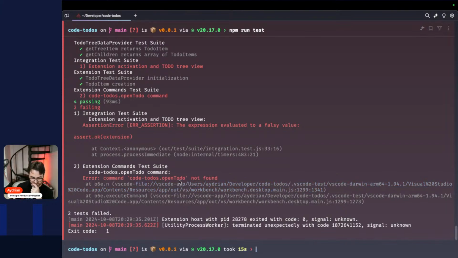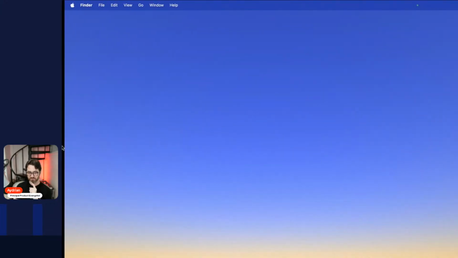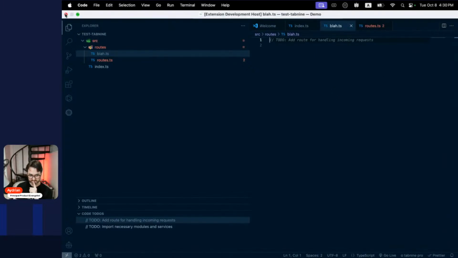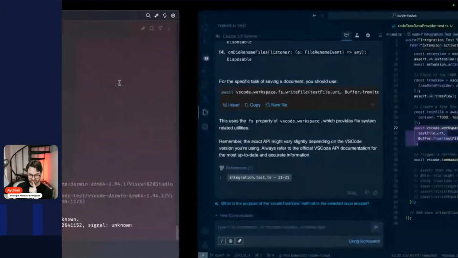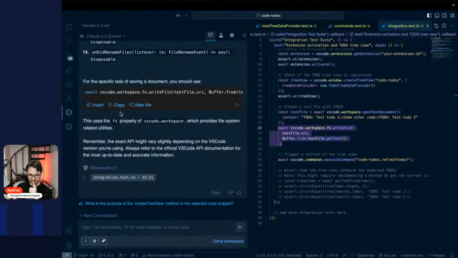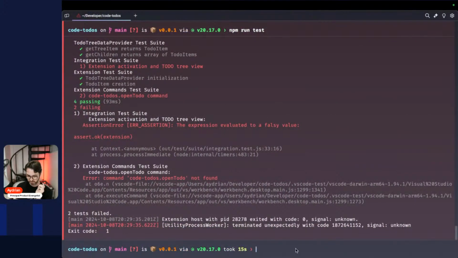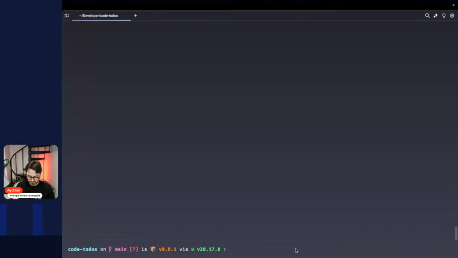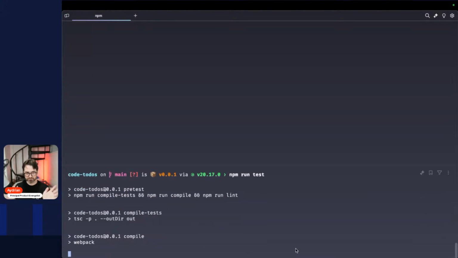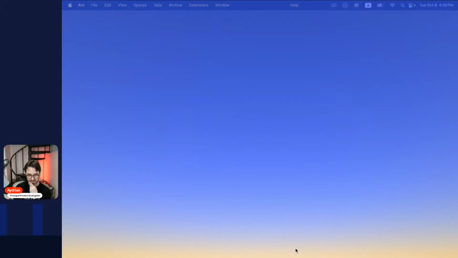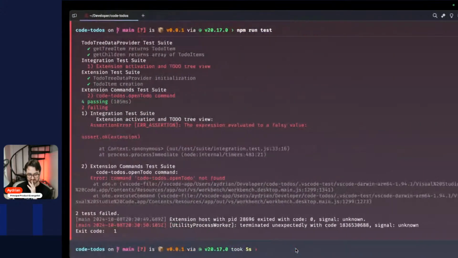To-dos, code to-dos dot open to-do not found. I wonder if it's mad because we have this open. Let's close that. And then, okay, so that thing's gone. So we're done. Let's run it one more time. So I'm gonna clear just to make sure it wasn't mad. Okay, so we're testing. Okay, so it's the same thing.